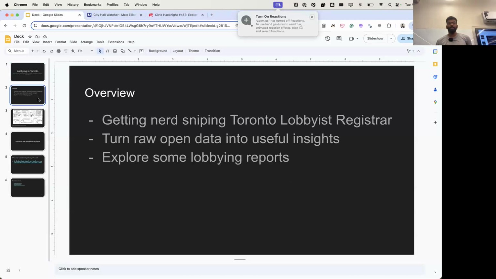So we're going to start out by talking a bit about how I got nerd-sniped by Toronto's Lobbyist Registrar, how we can turn raw open data into useful insights, and then we're going to go through some lobbying reports.